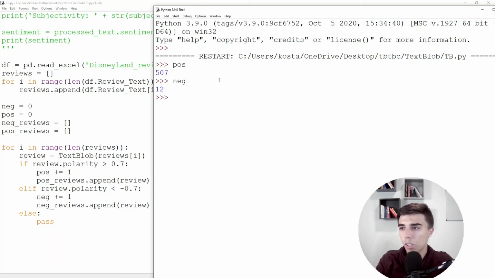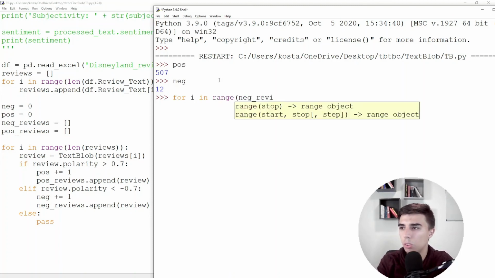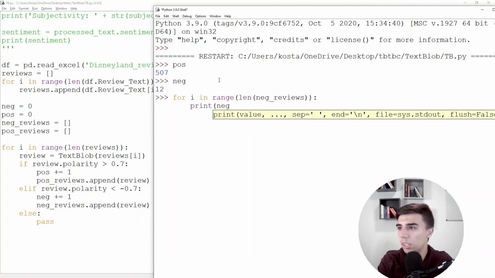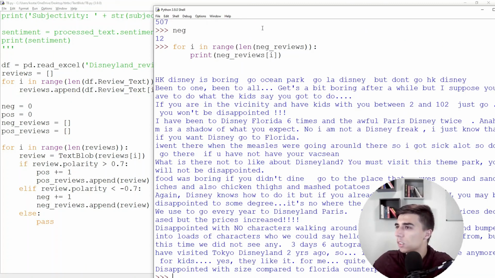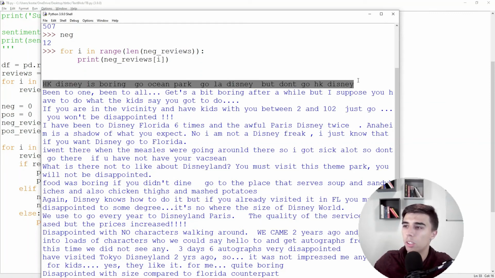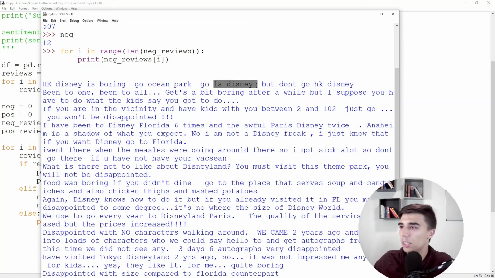So let's print all the negative reviews. So for i in range(len(negative_reviews)), print(negative_reviews[i]). So the first one that we have is, so this I guess is Hong Kong. Hong Kong Disney is boring. Go Ocean Park, go LA Disney, but don't go HK. So this is Los Angeles Disney, but don't go Hong Kong Disney. So this is one of the negative reviews. Been to one, been to all.